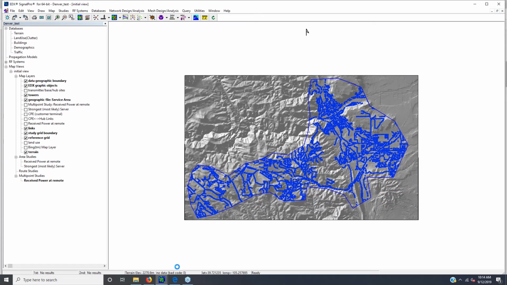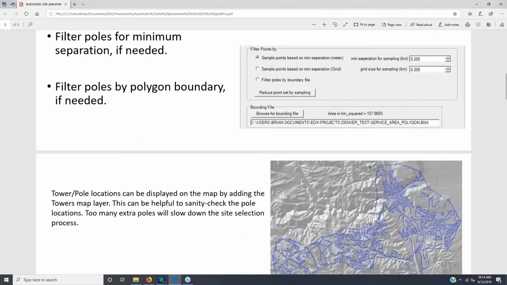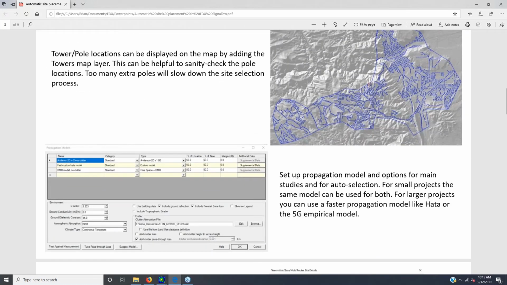And let me move on to the next slide here. So again, we set up a boundary polygon and set up the study area, import that pole database or create it, filter it down to make sure it's a reasonable number of poles, and then I should be able to see those on the map.